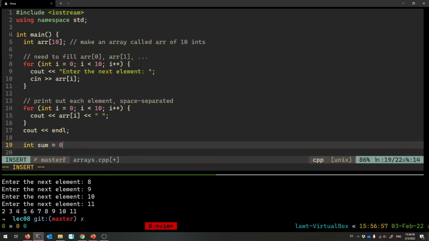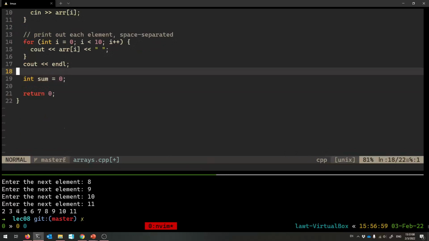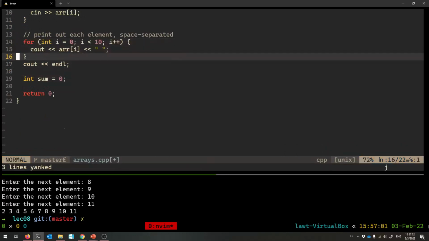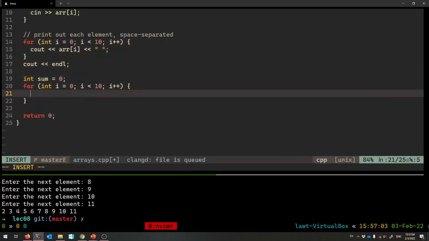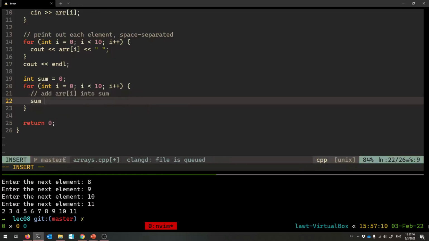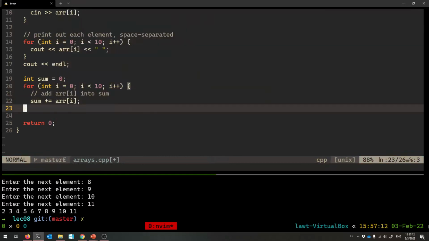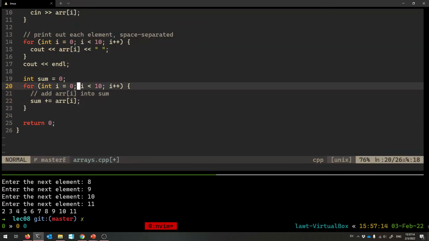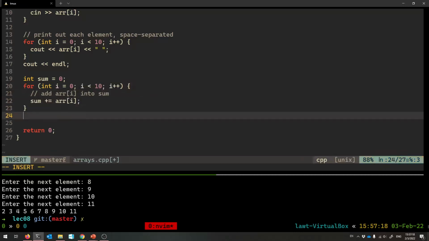Int sum starts at 0, and then again, you're going to go through the array and add r of I, the current index that you're looking at, into sum, okay? Just like that. And at the end, once you've gone through every element, you visited every possible valid index, sum has been increased by that amount, you've got the right answer, right? Yay. Sum.